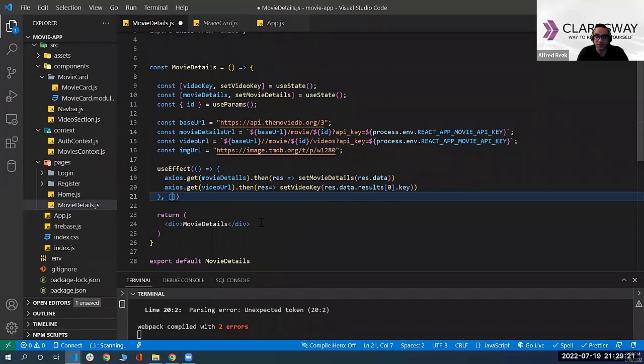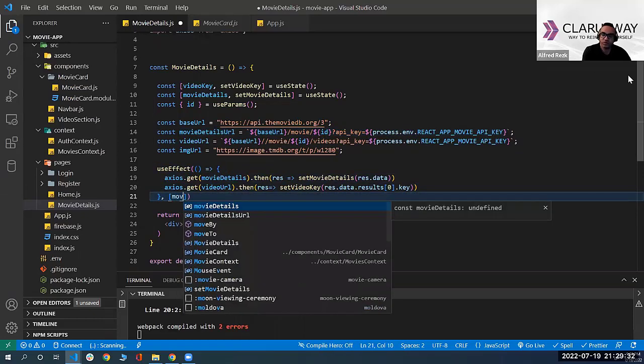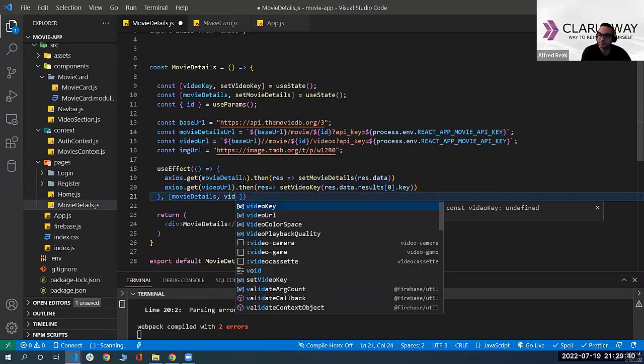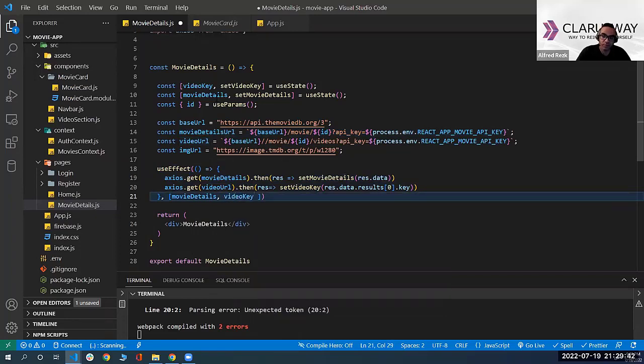I'm depending on the ID. I'm depending on the movie details URL. So this movie URL, if it changed, this useEffect should get re-executed, right? So the movie details is a dependency. Also, the video URL is a dependency. And both of the movie details and the video URL are based on the ID, so I can put the ID as well. When the movie ID gets changed, I want to re-execute and fetch all this information related to that movie ID.